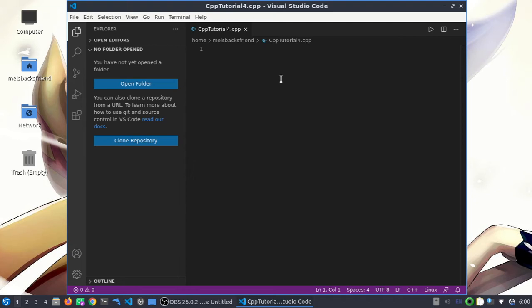Okay, so like I said, we're doing arrays and loops. So hashtag include iostream, as always, as that's what allows you to put text on the screen and accept input from the user other than command arguments, which I talked about before.